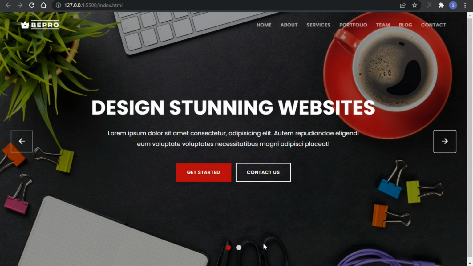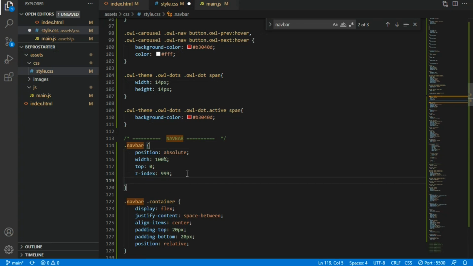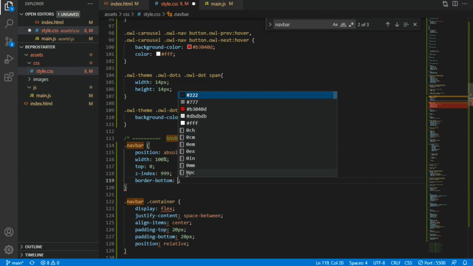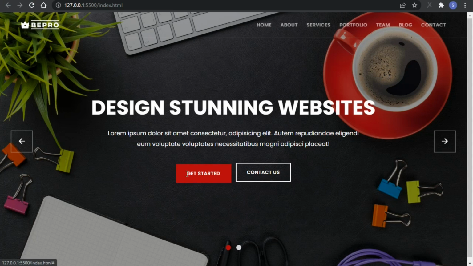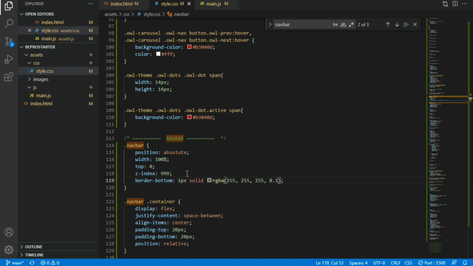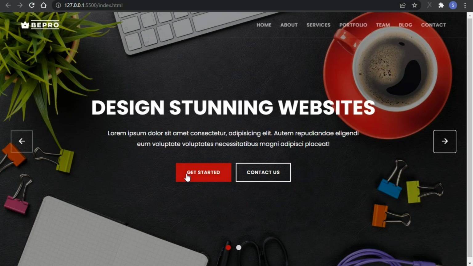and I'm going to give a border color, so I'm going to give border bottom 1 pixel solid. The color is going to be white. I'm going to reduce the opacity to 0.1. So 0.1 is looking awesome.